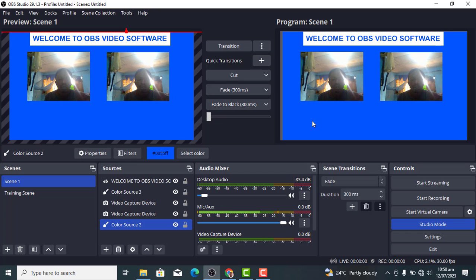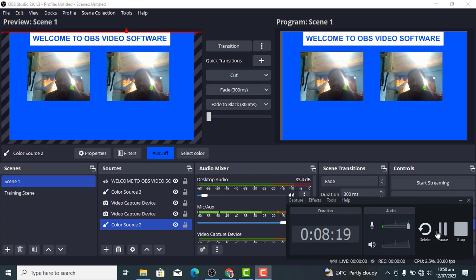So that's how to add a color, a background color, or anything to your OBS canvas, and as you live stream, it shows.